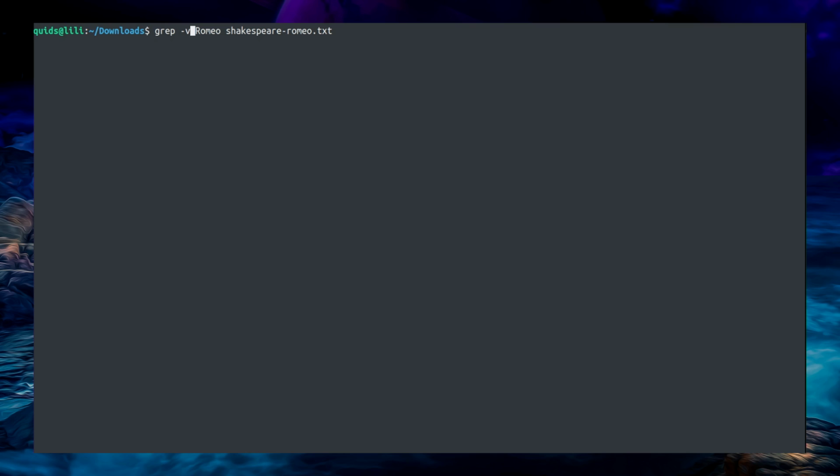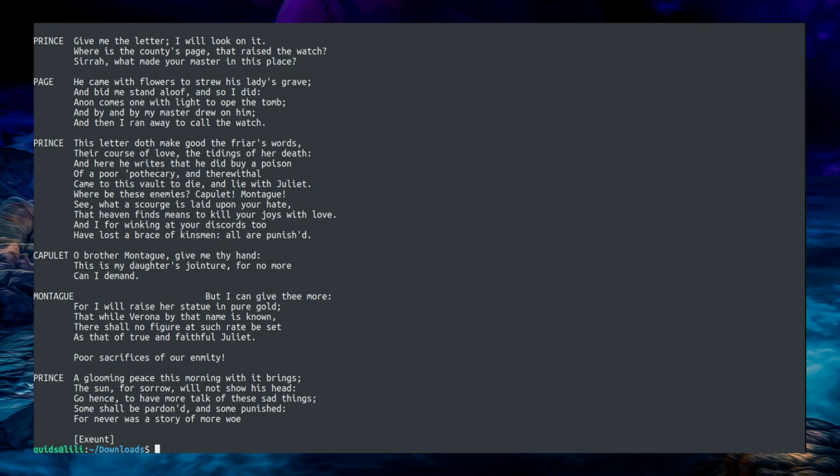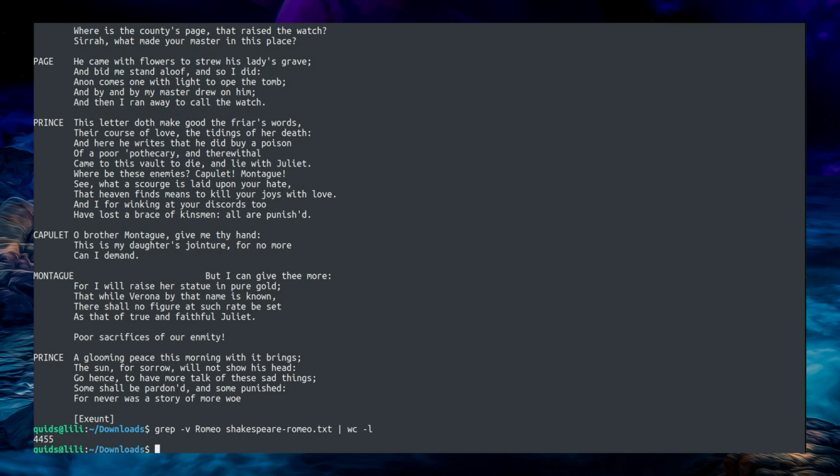Dash v is an inverse match, so it will grep everything without the word Romeo in. See, there's no Romeo on that screen there. And how many lines is that? Can't remember what it was earlier, but hopefully that maths adds up.